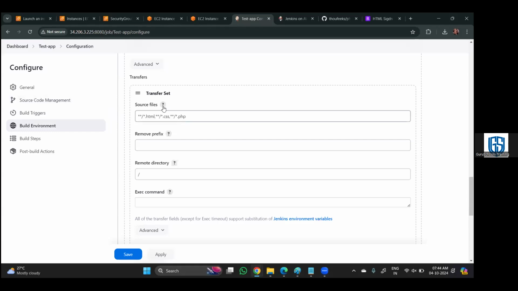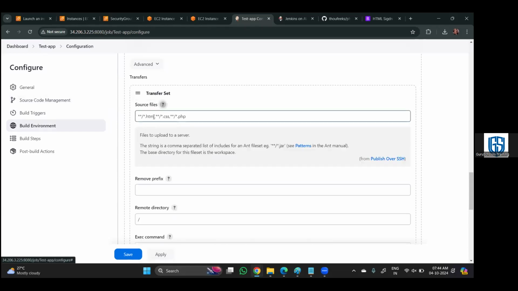So here we can provide the source files. The corresponding format source file is only moving from this machine to the source machine. I accidentally included the apostrophe in every format when I was copying this sample. That won't work, because we only provide the format file that is .html or .css or .php.